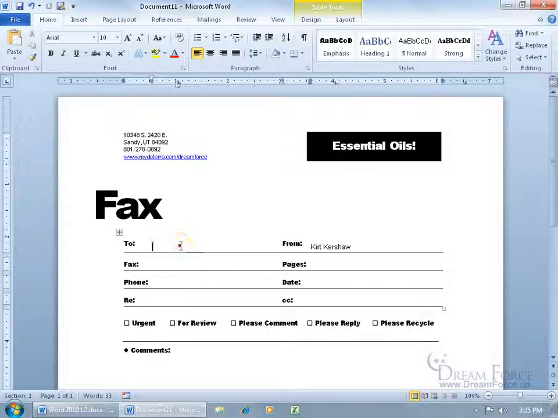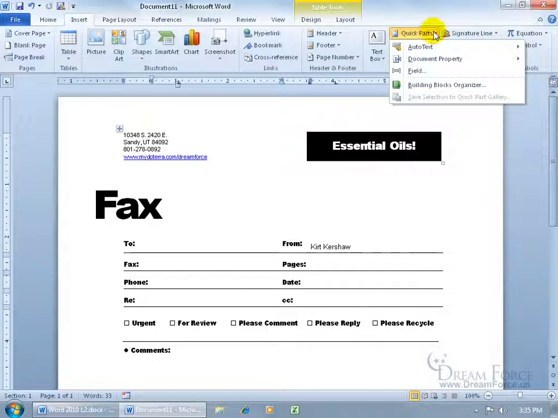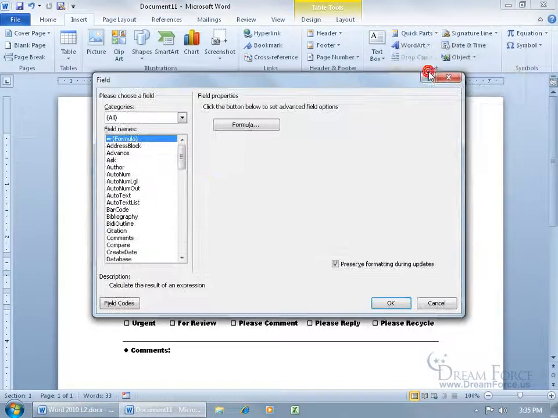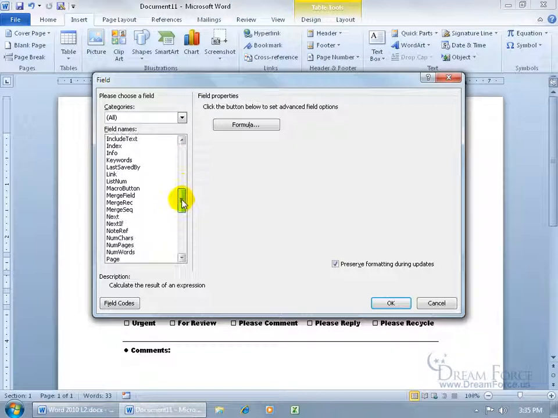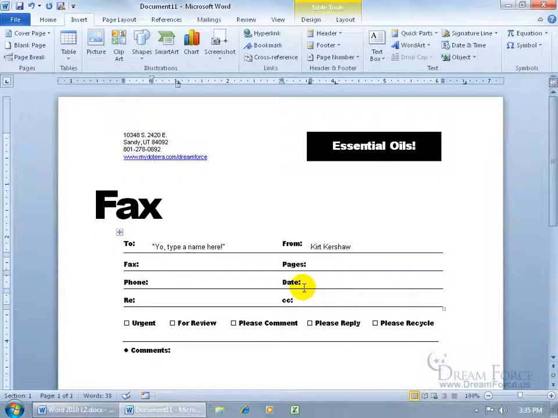To do that, let me click here as the example. Come up here, click on the Insert tab, go to the Text group, click on the Quick Parts drop-down arrow, and go to Field. It brings up all the fields. Scroll down, it's alphabetical, to MacroButton, select it, then come up here where it says Display Text and type in something that tells them, hey, type in a name here of who you're sending it to. Whatever text you want, just type it there. And that's going to be the display text. Click OK, and there you go.